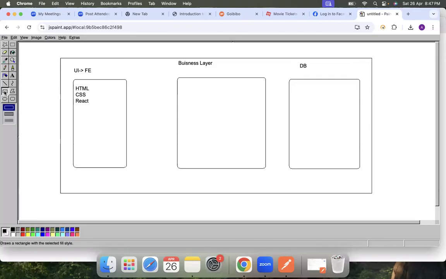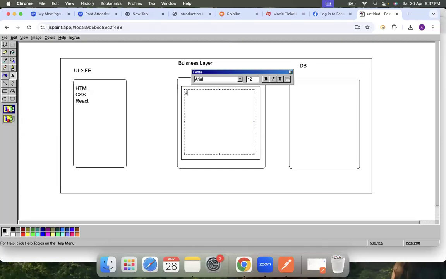Now, how will the business layer be created? Which tools can we use? We can use any programming language: Java, C Sharp, Python, PHP, .NET, Go, and Node as well nowadays. So these kinds of technologies will be used to create the business layer, correct?